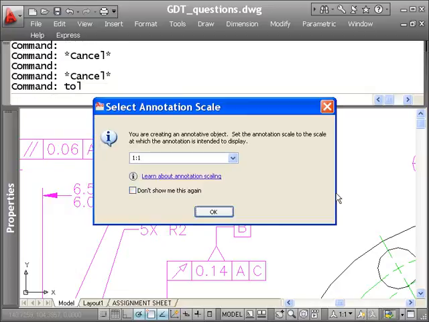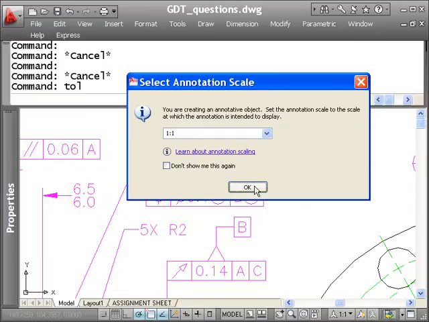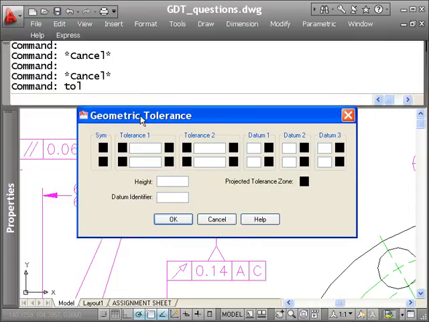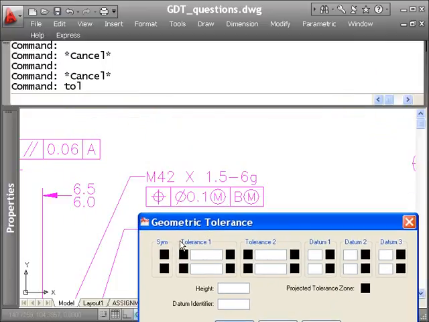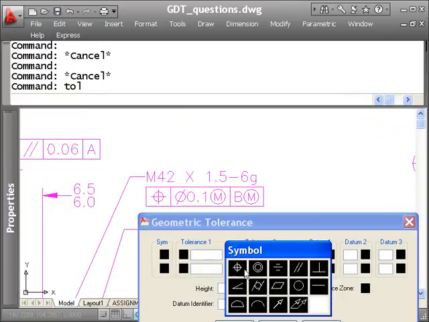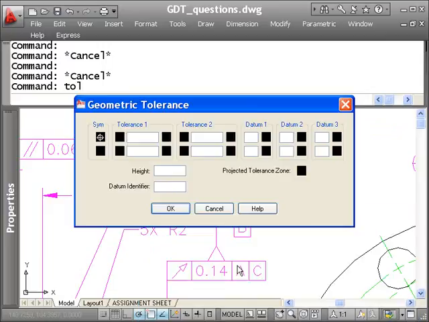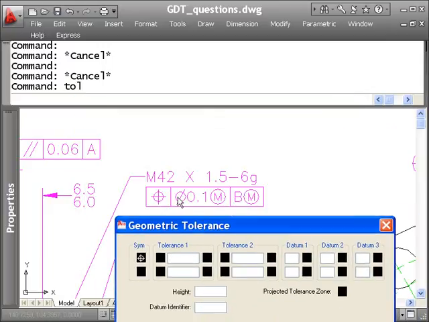TOL is the alias. When you bring it up, it's part of a dimension. So if you have annotated dimensions set, it'll ask you for a scale. When the geometric tolerance window comes up, you just pick the symbol window, select the symbol you want. That tolerance is known as a positional tolerance. Pick it like so. If you need a diameter symbol, you pick it here.